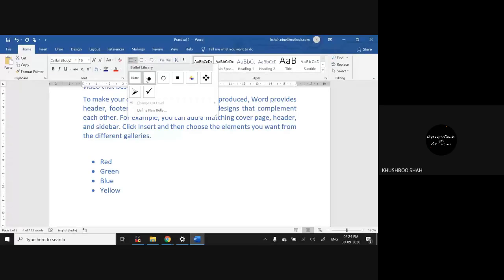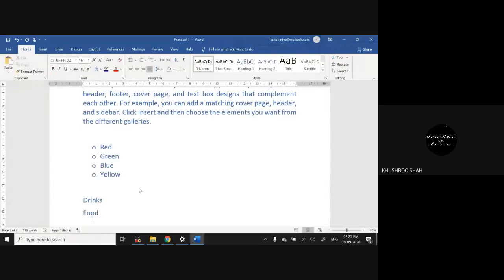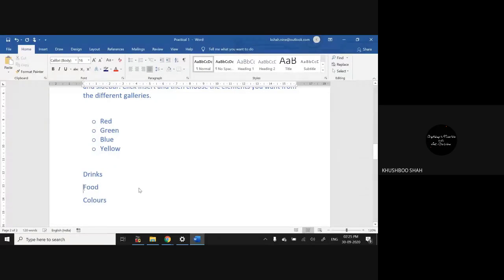Depending on the requirement of the document, you can choose this. So let's say this is the bullet. Different types of bullets are there. You can choose any. Suppose you want a new symbol, you can go to define new bullet, and you can choose from the list. Right now, let's keep it this. Now, let's say some other thing I want to write: drinks, then food, then colors. But inside the drinks, I have, let's say, Coca-Cola, then Pepsi, then Thums Up.